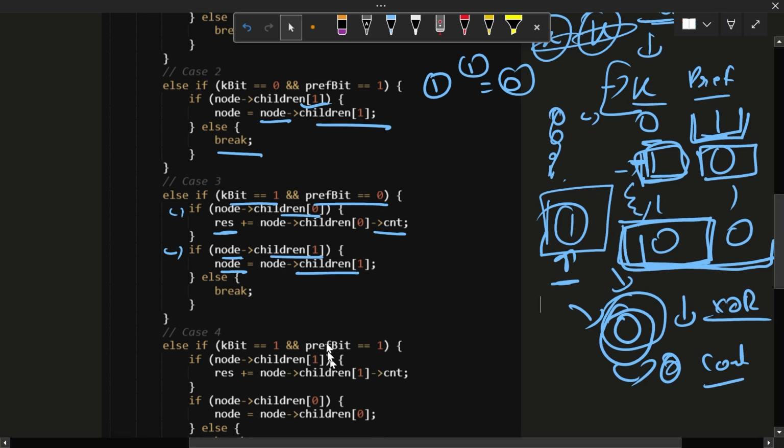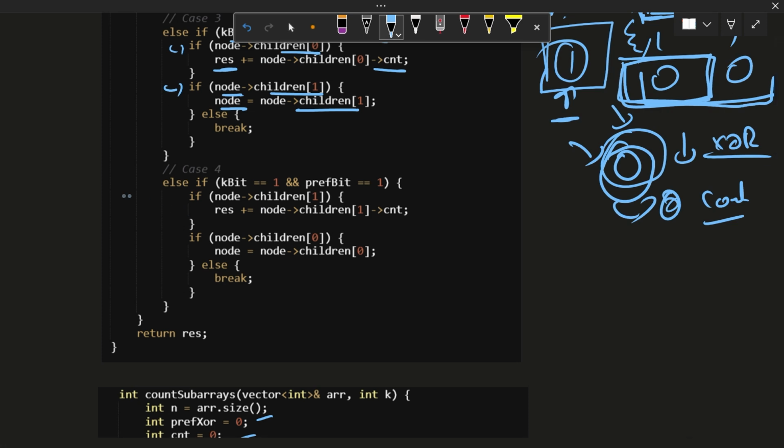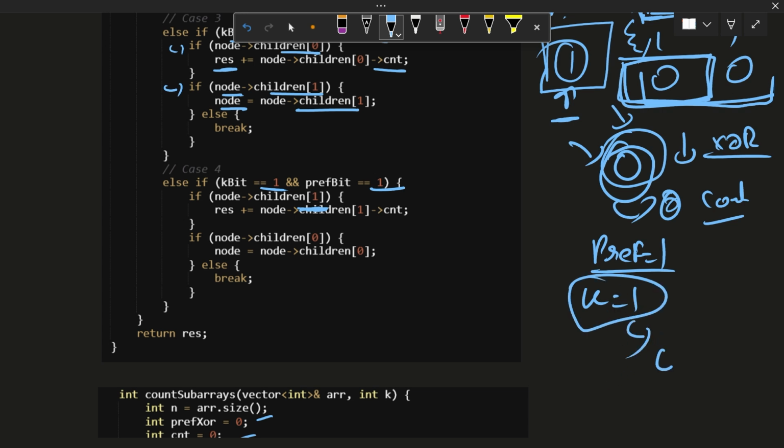And here we have our fourth case. If both are 1, then similarly we will be considering our 1 bit, because our prefix bit is 1 and our kth bit is 1. So to make the XOR smaller, our bit needs to be 0, as our prefix bit is 1. If the bit would be 1, then our XOR will become 0 at that bit, which is smaller. So we will be considering children with bit 1, and we will be adding their count because it would be smaller.